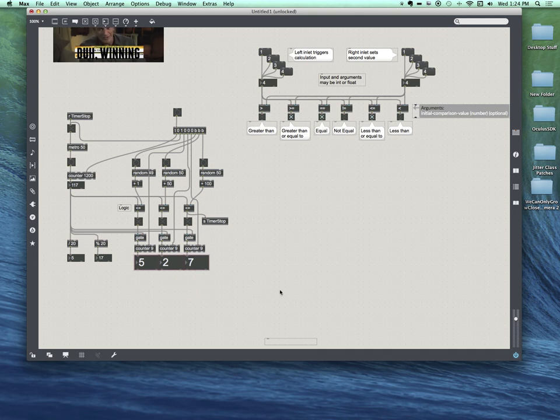So let's try. So what is it? Equals equals. New object equals equals. So does that mean we can only compare 2 numbers? No, you can only compare 2 numbers with this object. If you need to compare more numbers, you'll have to do more than one comparison and then add up the results, and I'll show you that in a minute.